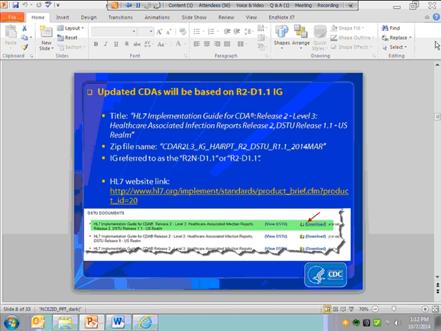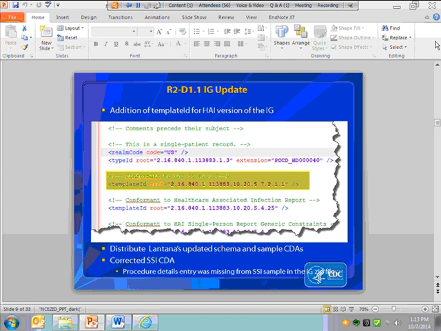The updated CDAs will be based on the R2D1.1. I'm sure you already have downloaded this from the HL7 website. If not, this is the information and the link and just guidance on where to find it. Sometimes it's hard to find a specific IG there, but this should help you. There is one addition to the R2D1.1 IG update to your CDAs.